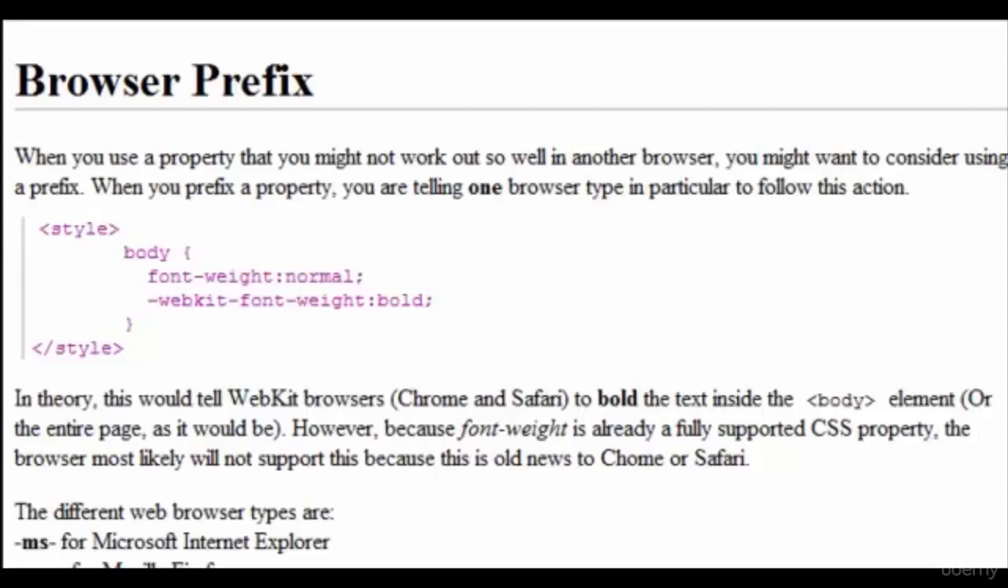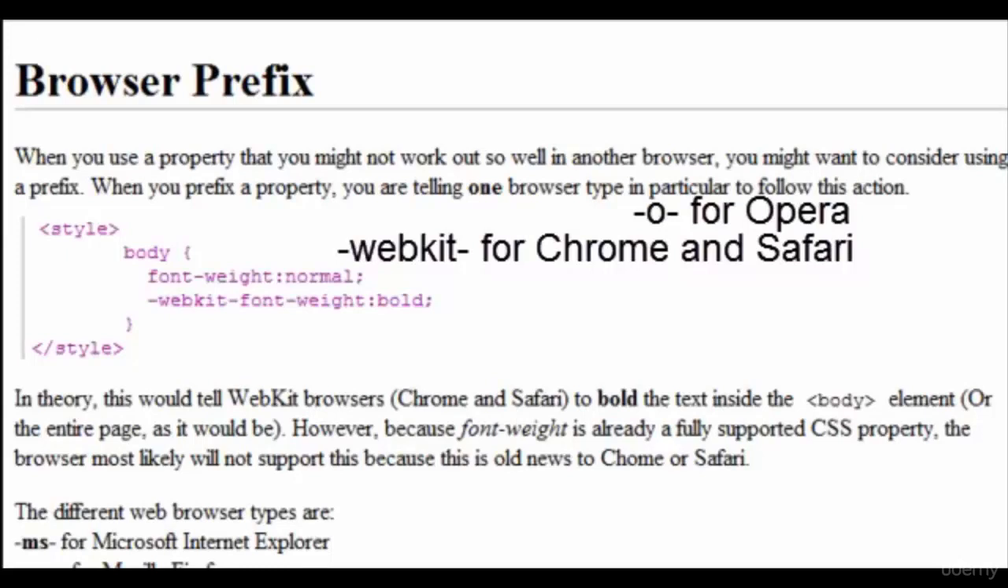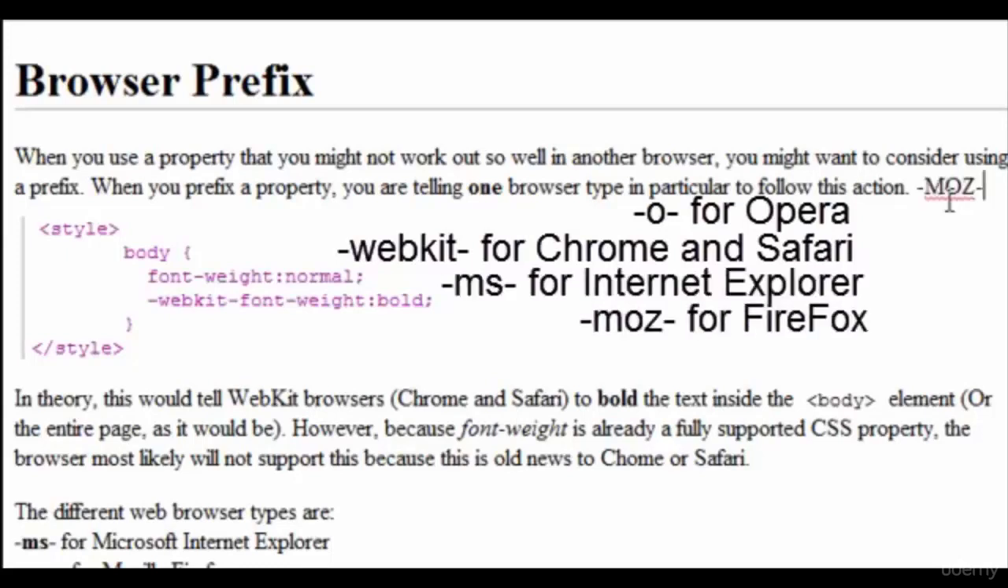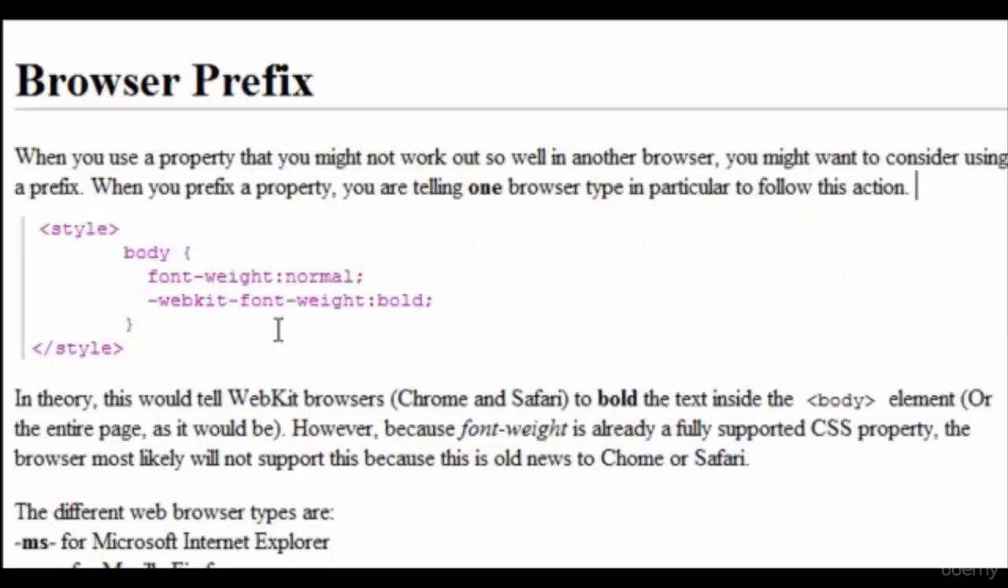Some selectors accept prefixes. It's usually O for Opera, WebKit for Chrome and Safari, MS for Microsoft Internet Explorer, and Moz for Mozilla Firefox. The reason we would use a prefix in front of any of our selectors is when you might be using a property that might not work in another browser. This is usually the case for a newer CSS property.